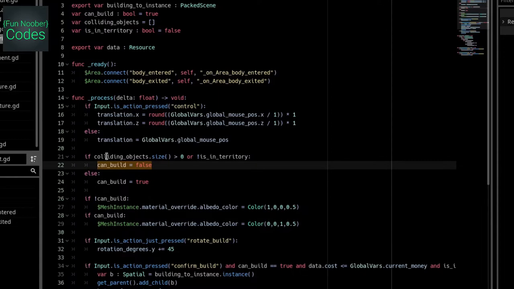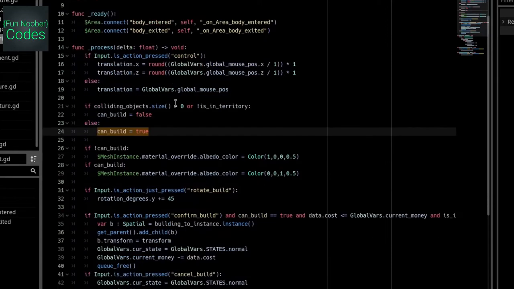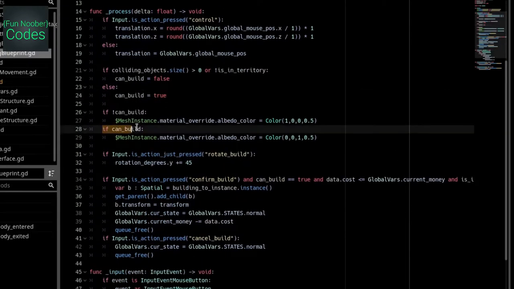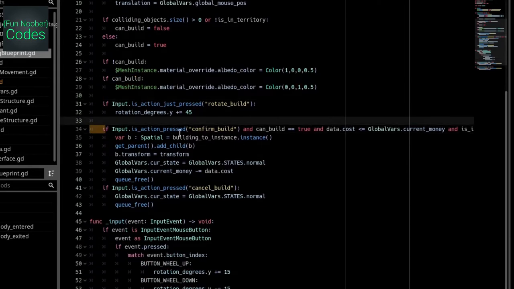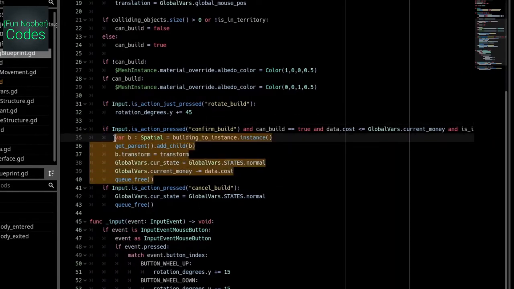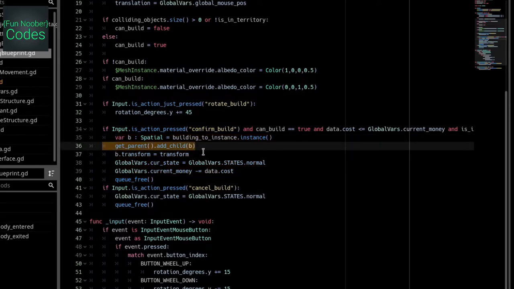If we are in the territory, or we are not colliding with any objects, then we can build the structure there. This can build variable is just a bool. By default, we say equal to true. We'll override it in the process function. And if we can build, we just do some stuff with the material. And if we can build down here, and we press the left mouse button, and we have the money, and we're in the territory, then it just executes some code to spawn the building. So we just instance it, we add child, we set transform, and we subtract money and queue the blueprint free.